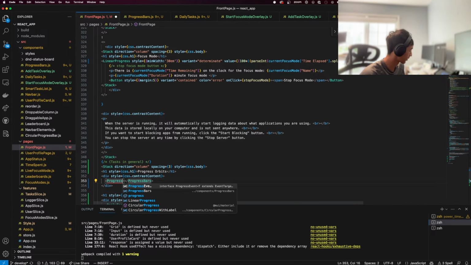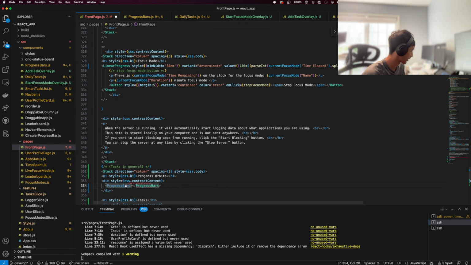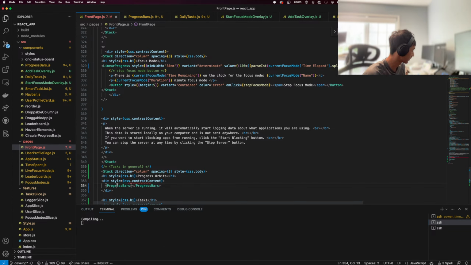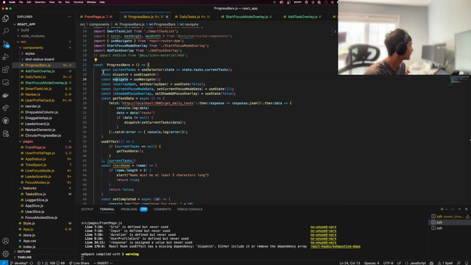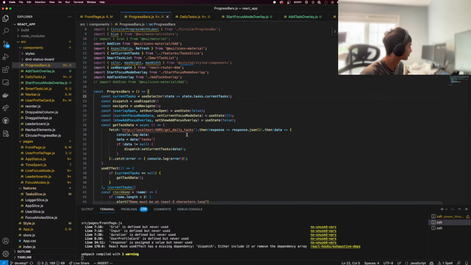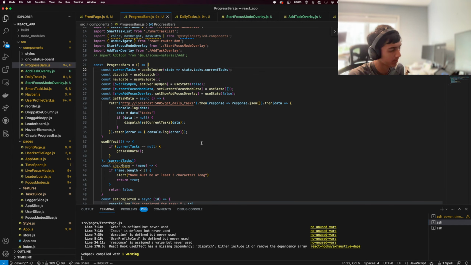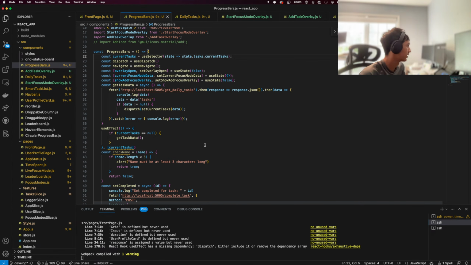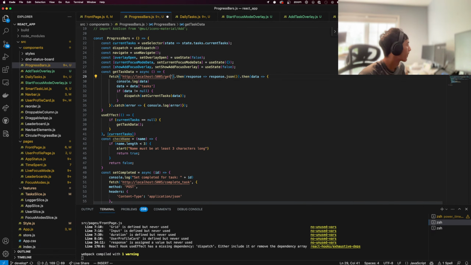Let's see. Progress bars. There we go. It's taking a while to import. So I think the progress bars are quite simple: you have the 3 rings and then you also have a refresh button. So this could be really simple.